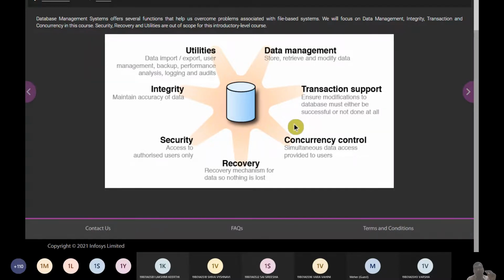If anything is going to be violated in the ACID properties, that is, 1, atomicity, 2, concurrency, 3, isolation, and 4, durability, so if any one property is lost, the transaction will not be considered. So that is one of the features the DBMS is going to support.